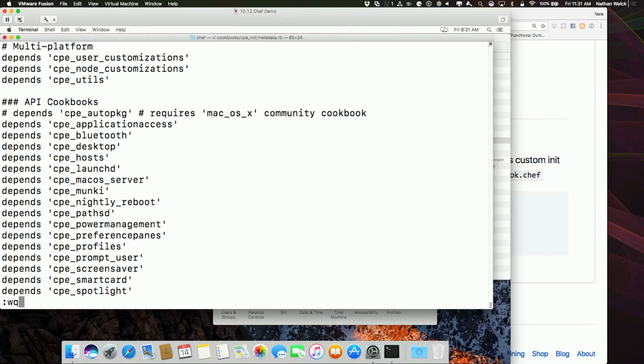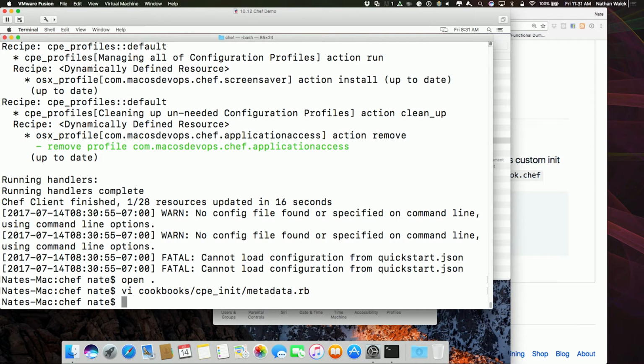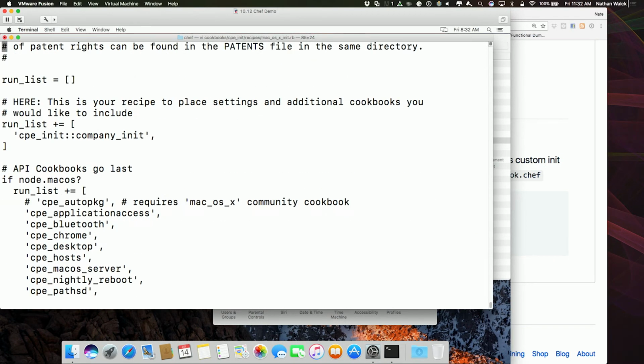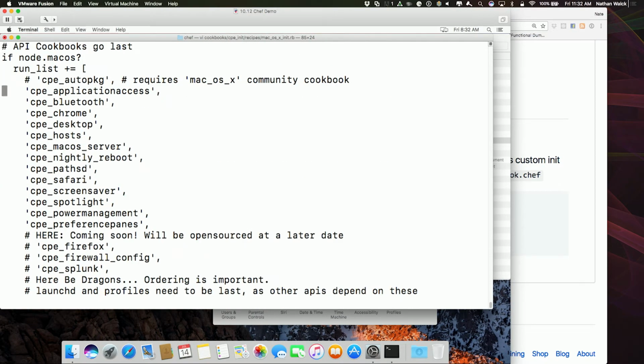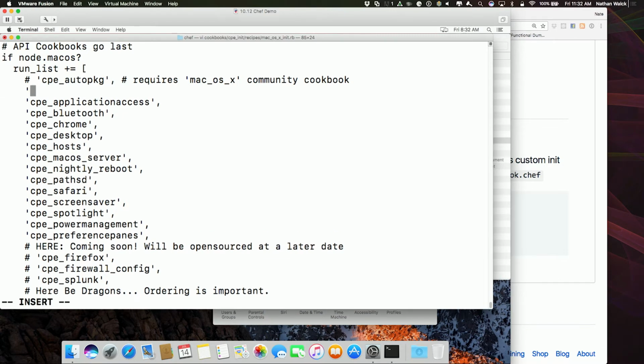All right, so that depends. That's telling us that cp_init requires cp_smart_card in order to run, because it's expected. And then we will add to recipes, macOS. We will add that to the API list. And we'll just add it to the very top. Deal with it. It's not alphabetical.